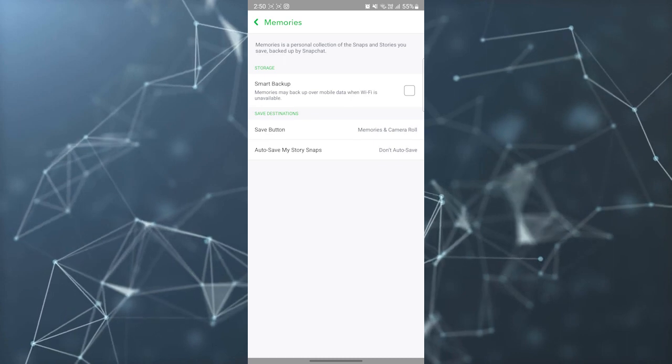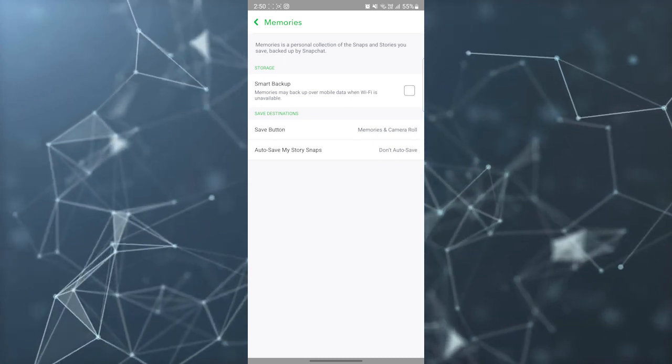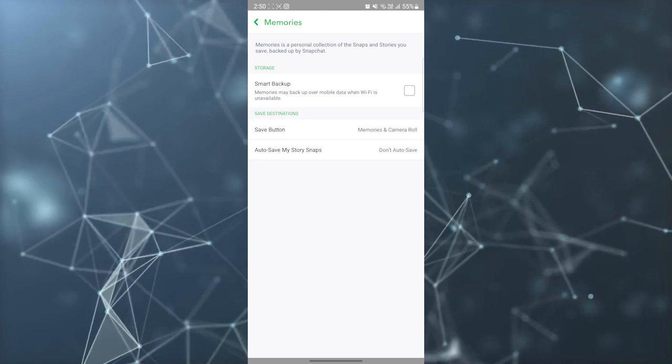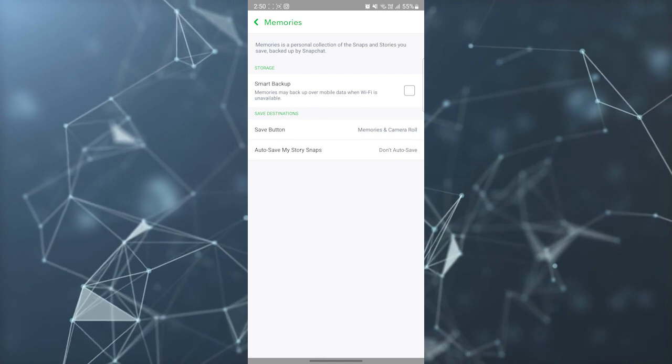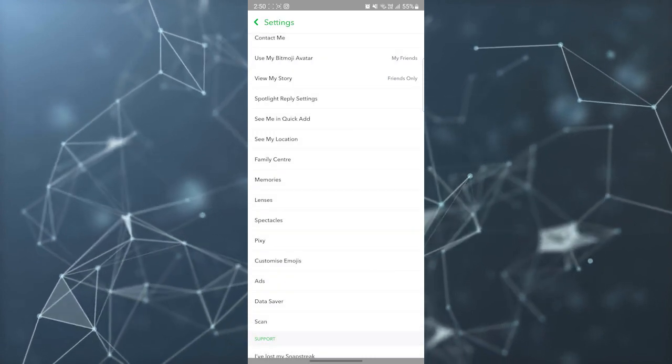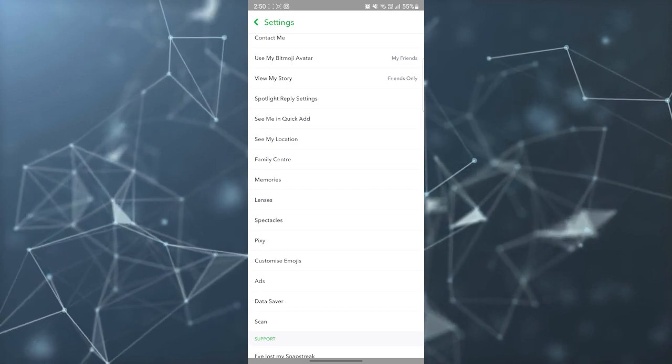Okay. And the last option is smart backup. Here you can just click on this, and if the Wi-Fi is unavailable and your mobile data is on, so this is how the memory features work in the Snapchat application, and you can access this from the settings of Snapchat.